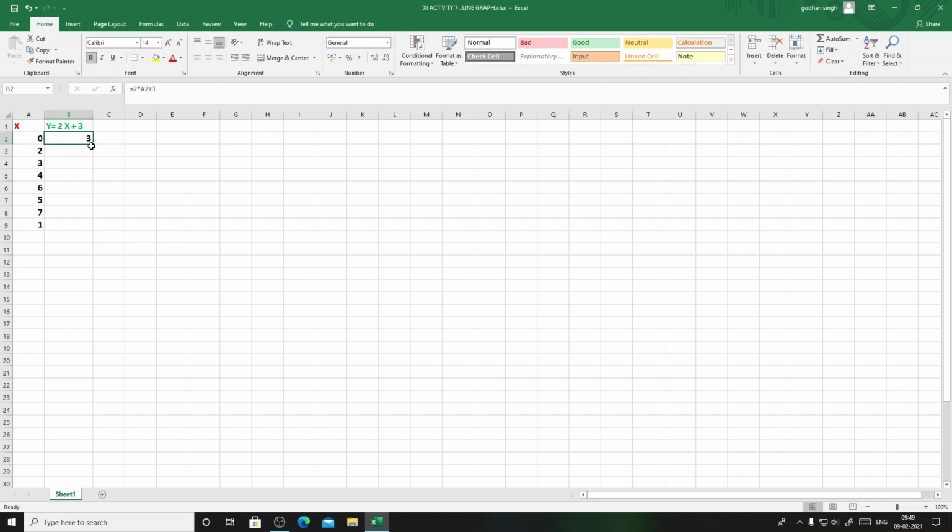Next thing is that just select that cell in which 3 is there, and at the corner you can see that there is a small green square. Put the cursor on that and then drag it. Once you drag it, you will get all the values of y for each value of x. So our table is complete now.